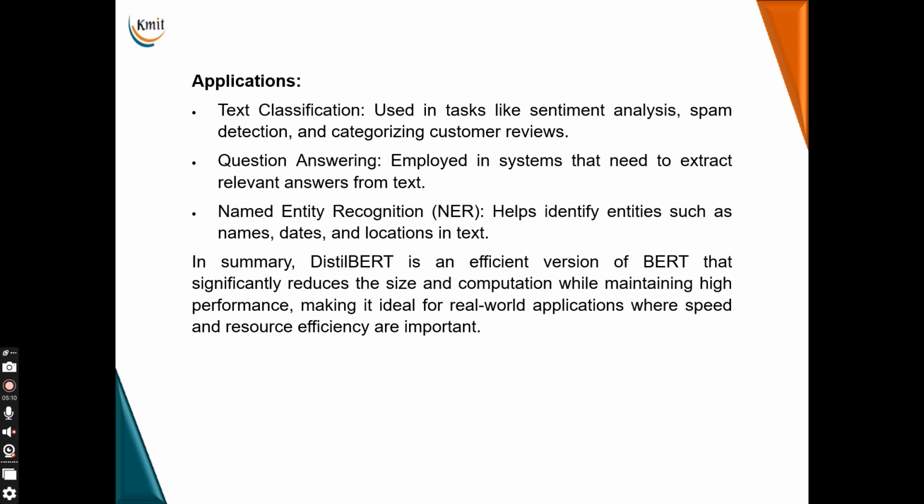What are the applications? Just like BERT, it can also do text classification tasks, question answering, named entity recognition, etc.